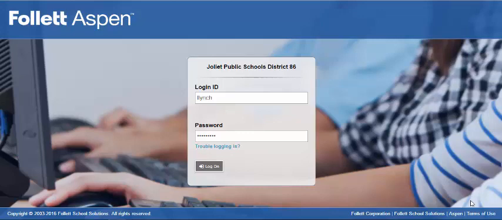We're going to take a look at the user preferences in the new Fall at Aspen student information system.